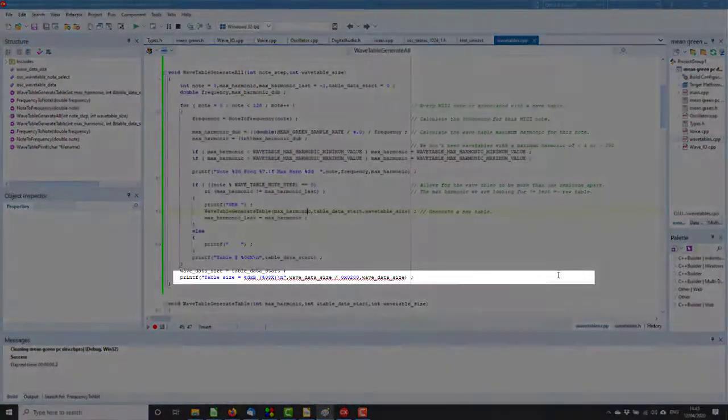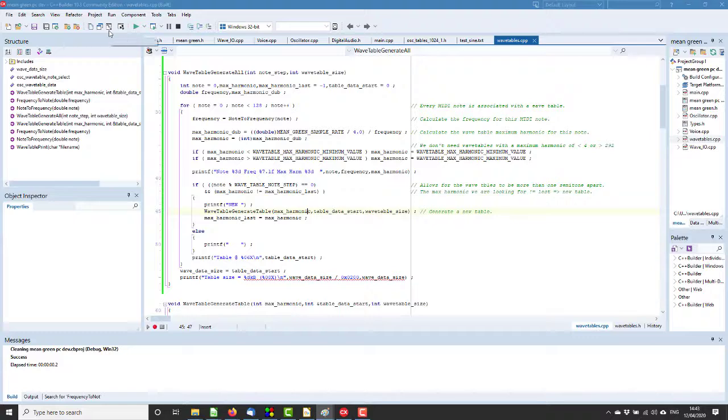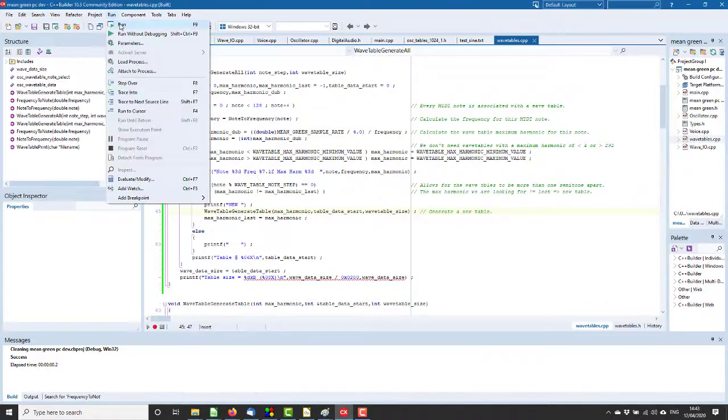And right at the bottom here we just print out the total size of memory we've used for our wavetables, just to check we're not using too much. So shall we run it and see what happens?